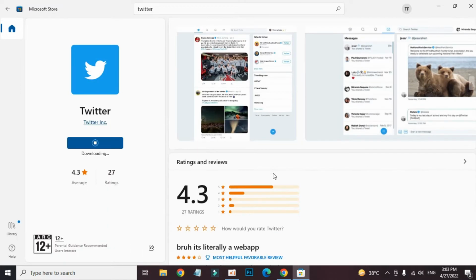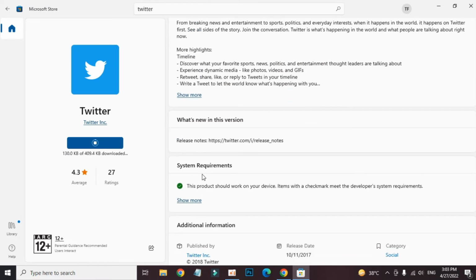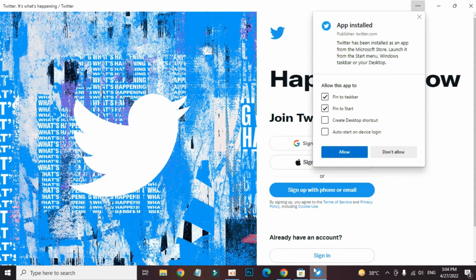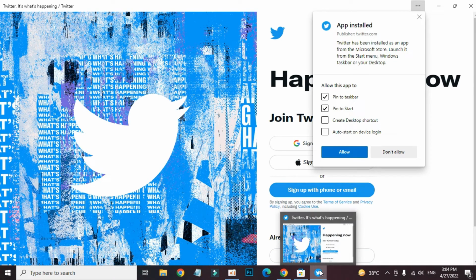Before downloading, please make sure to check the system requirements. The green button means everything is okay. Our install is complete. Now open. As you can see, the Twitter app is running on our Windows device now.